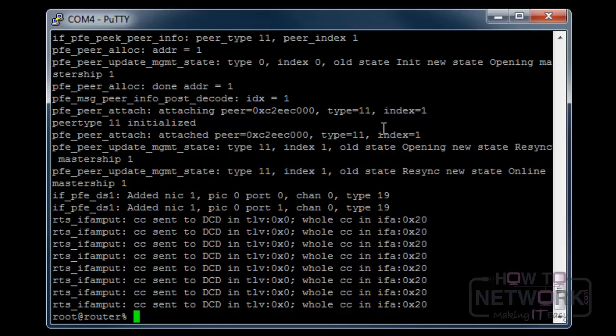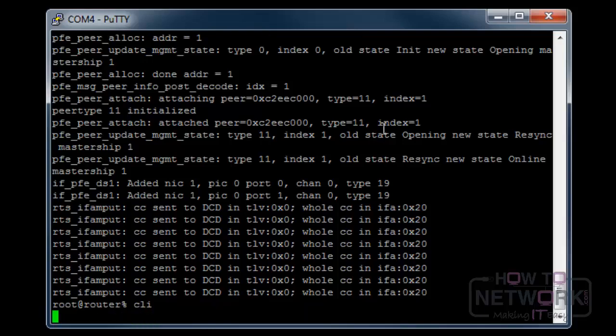There's really not a whole lot to do in the Unix shell prompt. There's nothing configuration related here, so we don't really need to spend a whole lot of time on that. There's not really going to be anything that you're going to need to do here. So let's go on into the operational mode with the command CLI. This is actually going to get us into the Junos software.